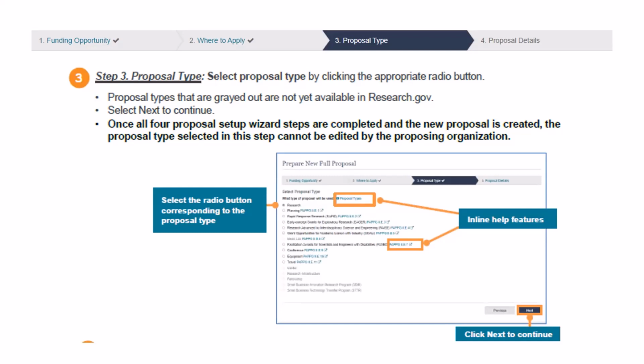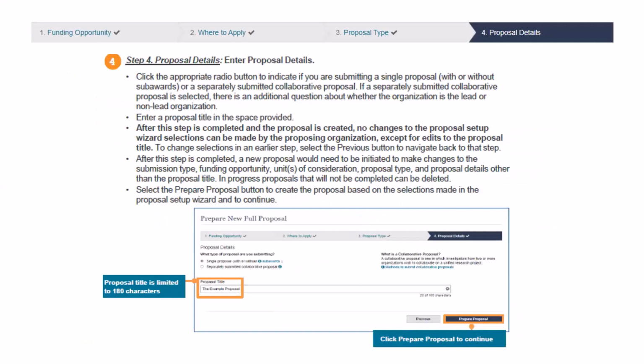If you get to this point and you're not sure what to select, you can click into these inline help features, like it shows in the yellow boxes, and it will directly send you to a page or a portion of the PAPPG, which is NSF's proposal guidelines, to walk you through the different proposal types and help you narrow down what is applicable. Once you are finished with this section, once again, you're going to click that next button at the bottom right, and you're going to be taken to the final step of the setup wizard.